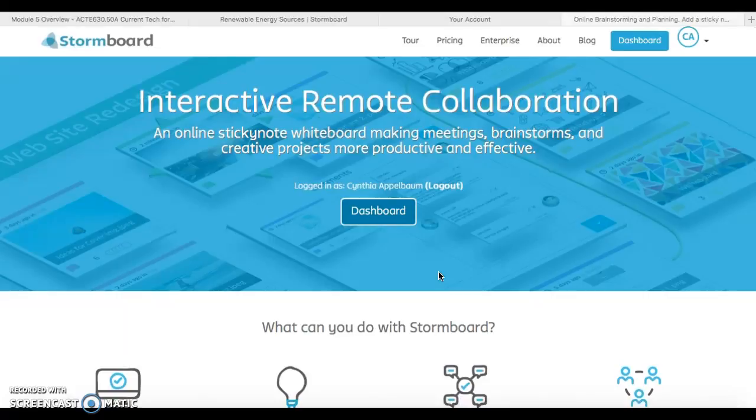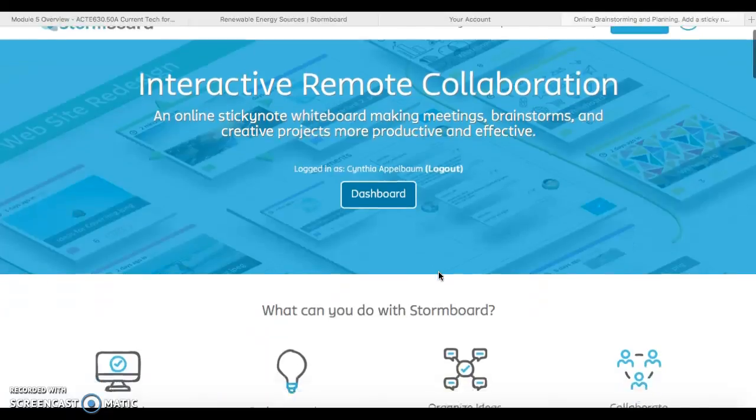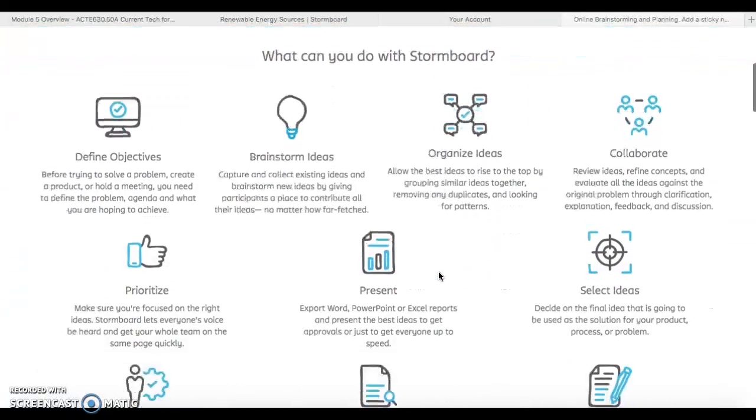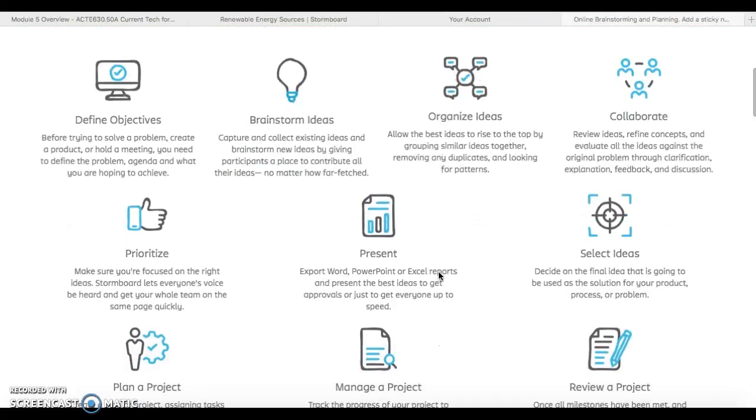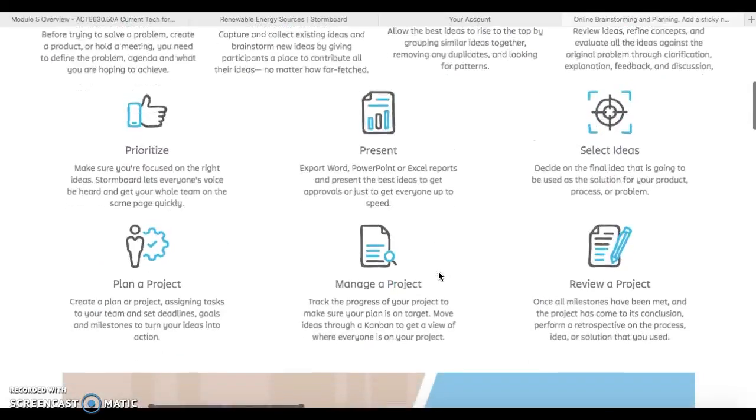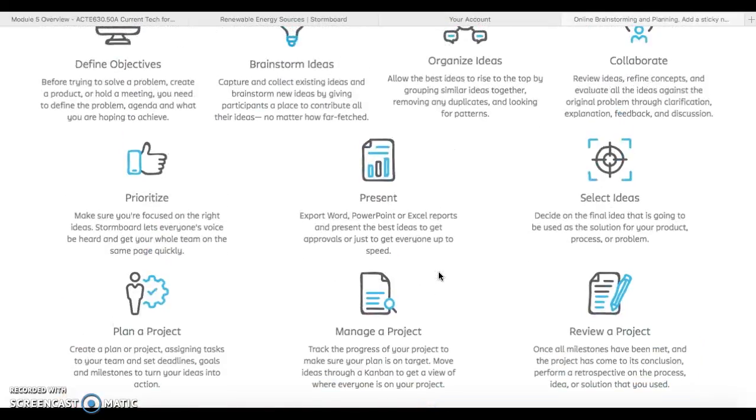Here, it's being marketed as an interactive remote collaboration tool, kind of like a post-it system. And if you scroll down here, there's quite a few really nicely outlined functions. So some examples: defining your objectives, brainstorming ideas, organizing things, working collaboratively, and the list goes on. So it does a really good job of helping to give you direction as to what you could use it for, or some examples.